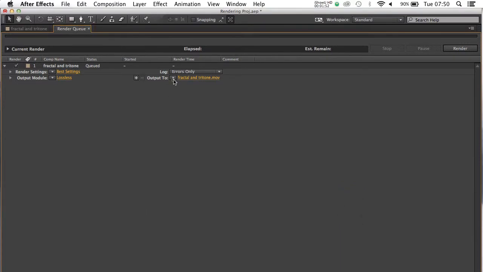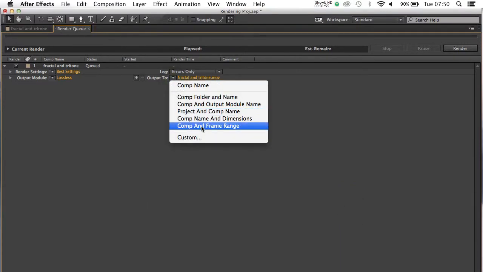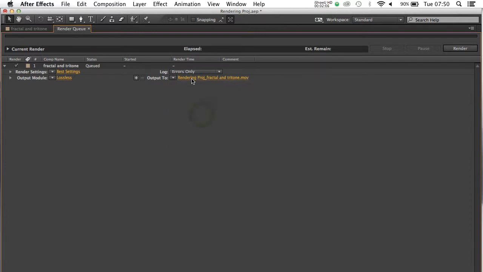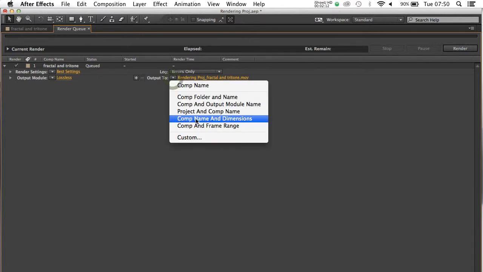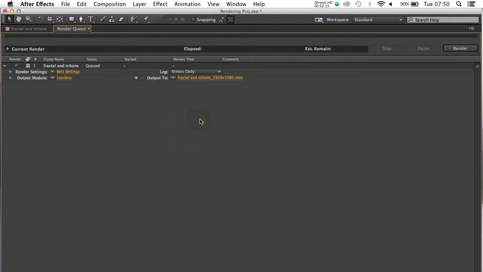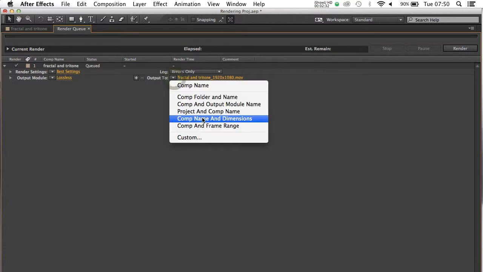Now under this drop-down menu, you've got a number of options about how the project can be labelled. I'm not going to let time run away with this by going through all of them, but you can call it the project and comp name. So as an example, if I click on that, it's now the rendering project and the fractal and tritone composition. My preferred one though is this one here, which is comp name and dimensions. So it tells us that the name of the composition I'm knocking out is fractal and tritone, and it's going to be a pretty large size file, 1920 by 1080. If you're sending work out to clients and you're doing multiple different versions of work, and particularly different sizes, that's a useful option to go for. So I'm going to leave it on that.